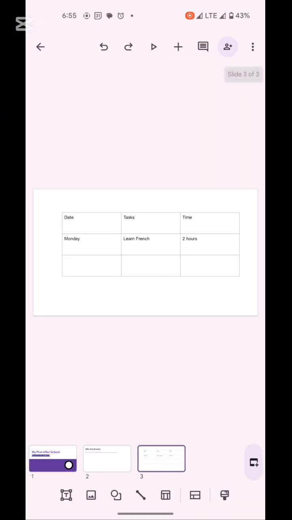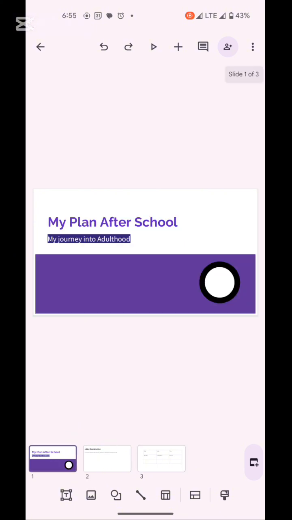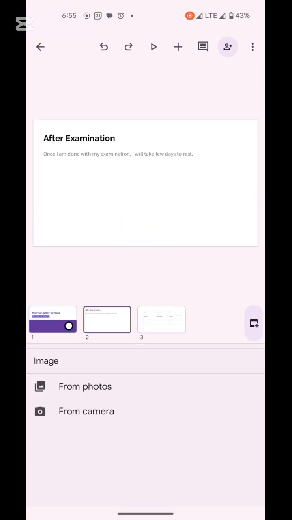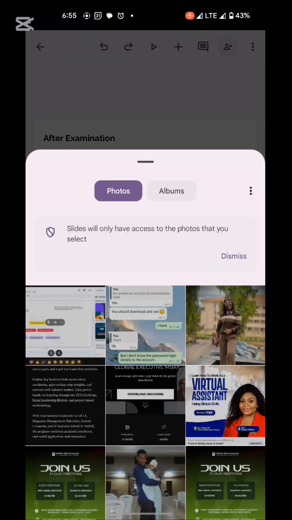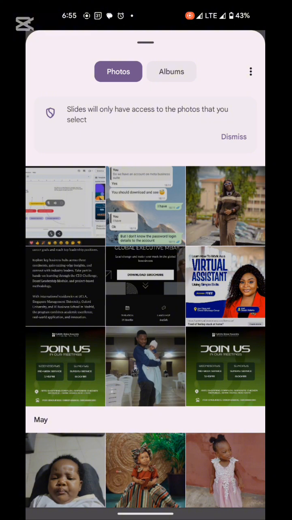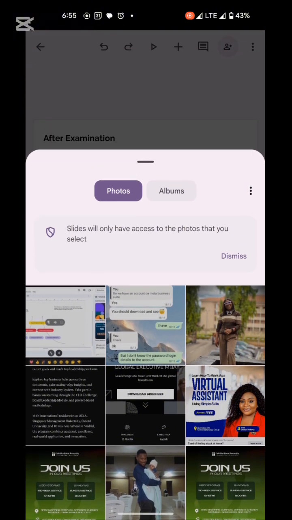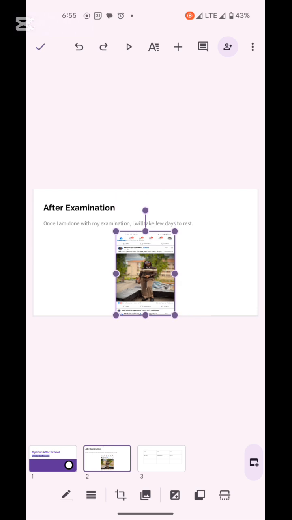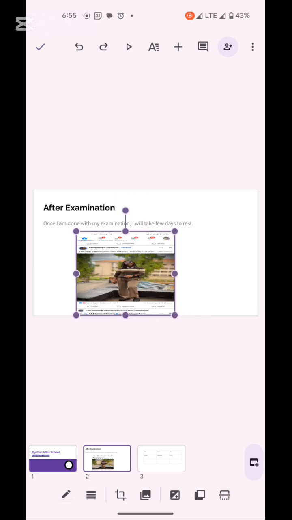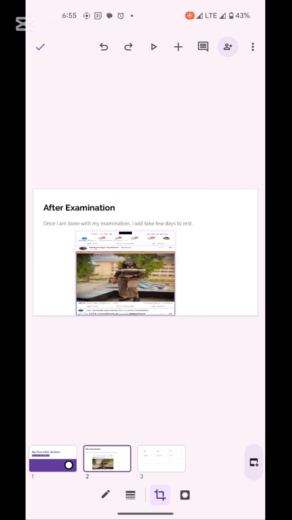So let's have some pictures. You see that picture icon? Yeah, it takes us to the gallery, just like how we did for Google Docs. You just have to master Google Docs and you can easily walk around other Google products. So let me just crop. You see the crop icon. We all know the crop icon that we use on our phone is still the same. So I'm cropping this particular picture.